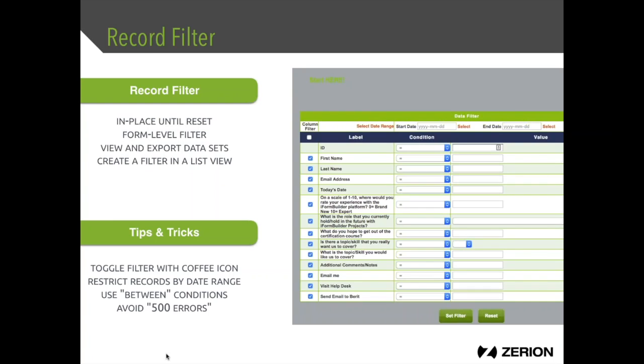So what I really like about these filters as well is once I've created a filter, it's going to stay in place until I reset that filter. So if I want to have my project managers only see certain elements within the data sets and only export the data sets with these filters, I can create a filter, and every time they go in, they'll only see the data that I have set up with this specific record filter.